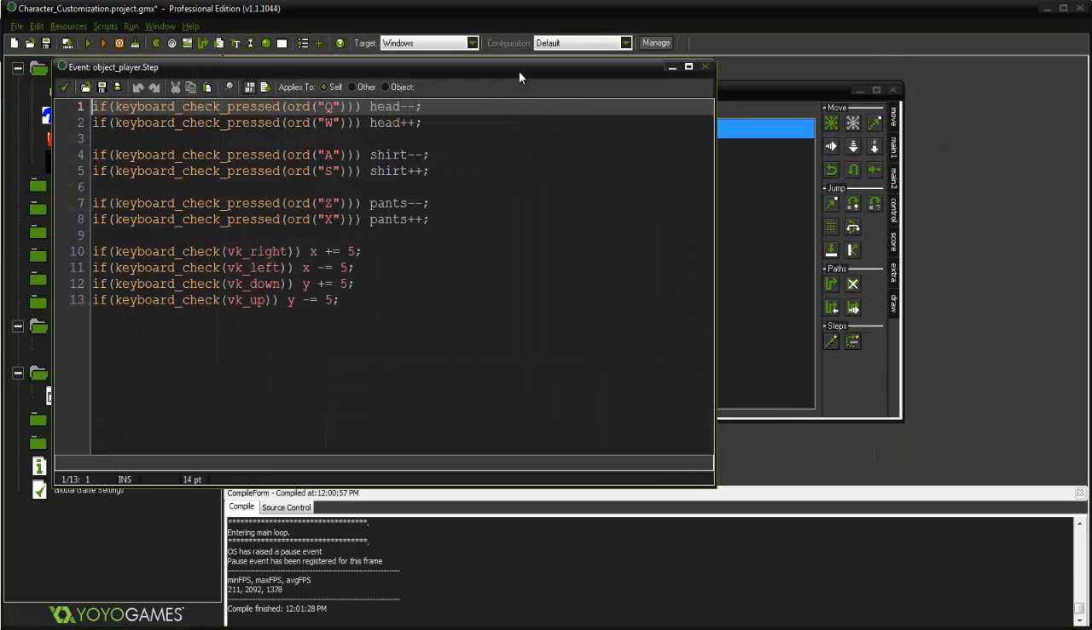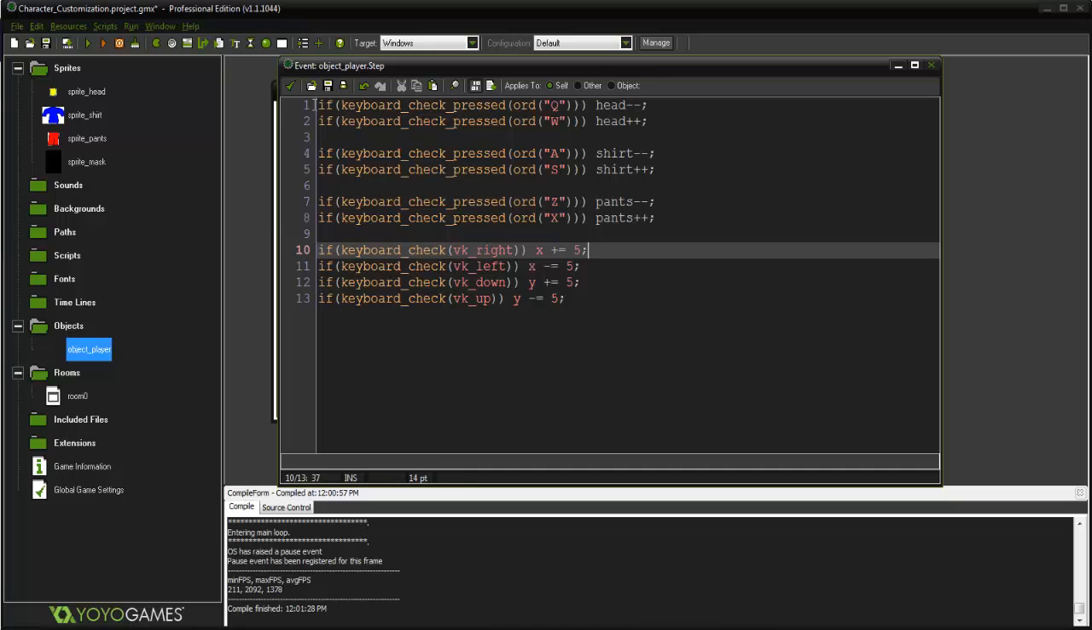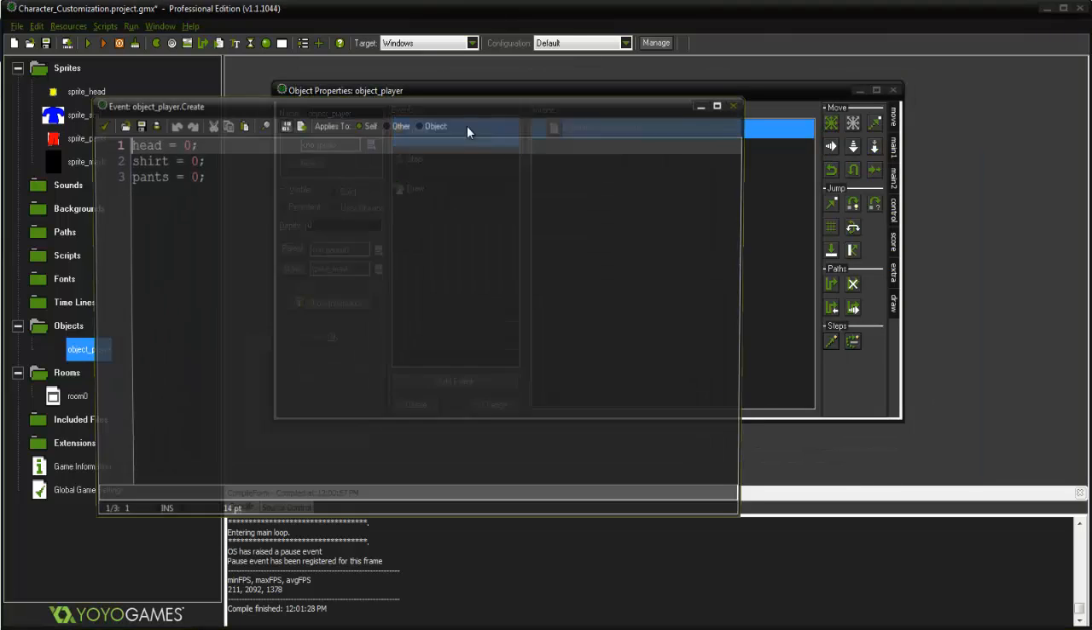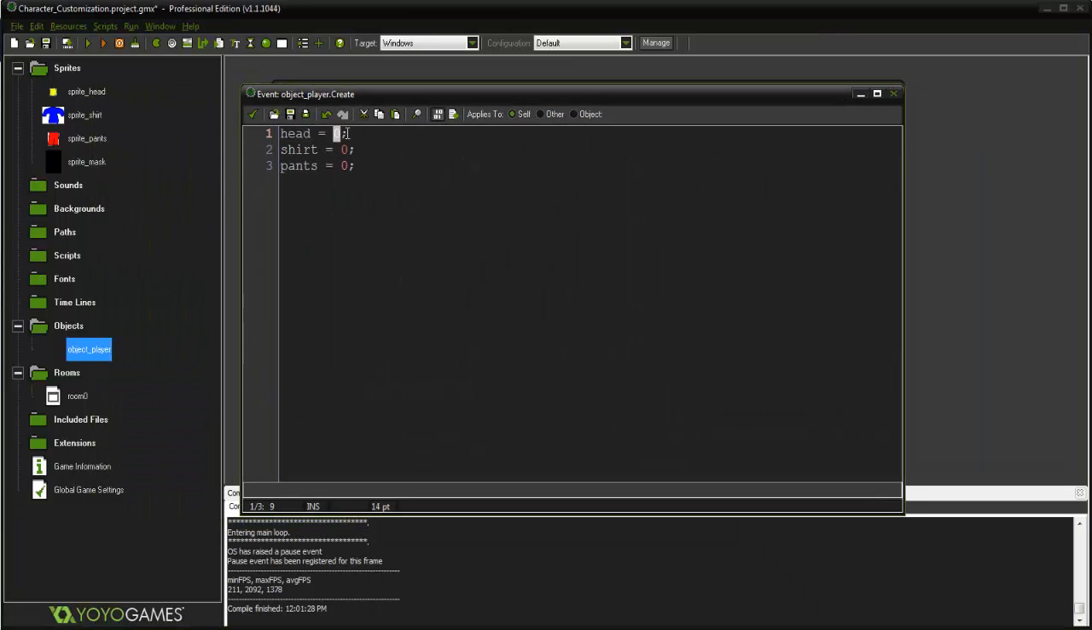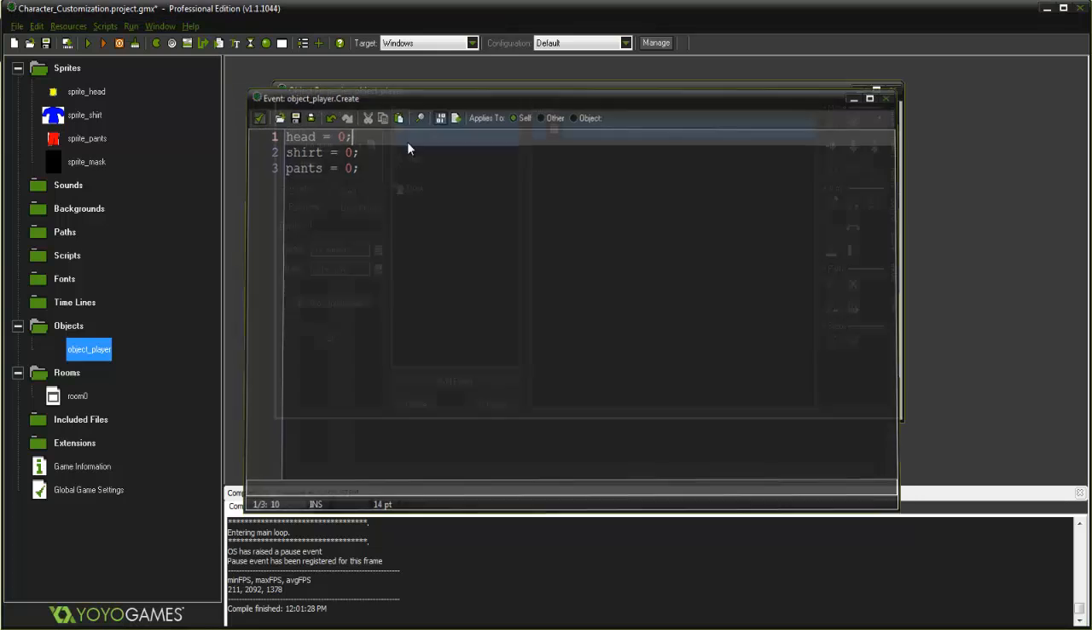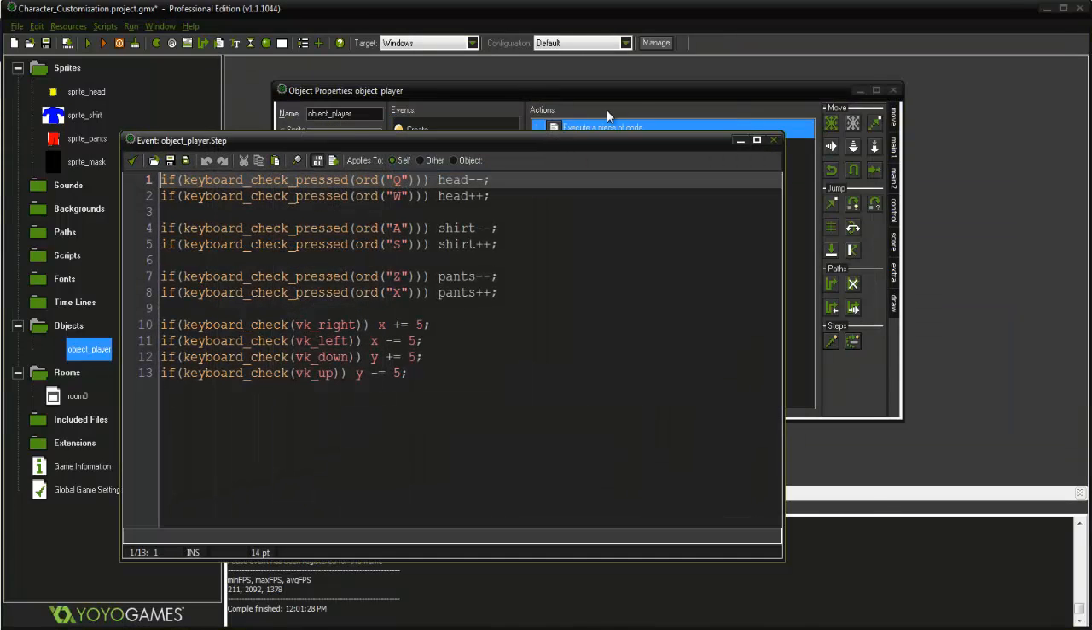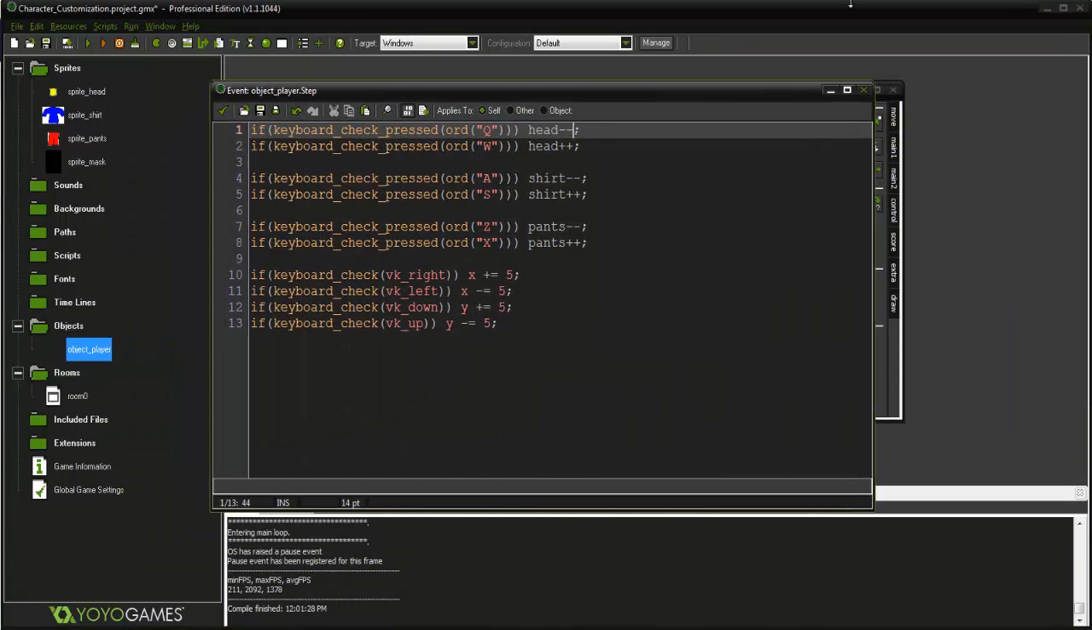And then in the step event here, it's pretty easy. All you have to do is if keyboard check pressed Q, head minus minus, which means that the head variable right here will subtract. So if it's 2, it'll go to 1. If minus minus or plus plus doesn't work for you, you can always do minus equals 1, because minus minus and plus plus, that's new to Studio, I believe. All right, and then I just have basic movement keys here. But that's basically it. This is going to be for download.